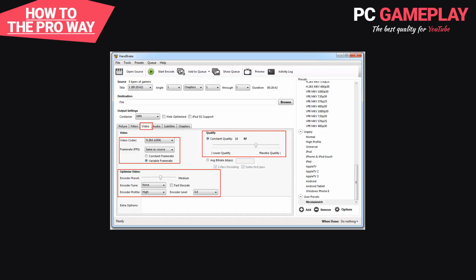In quality, I have 18 because 18 was my CRF, so respect your settings and choose your own number, the same as your CRF. In optimized video, you should use it as I have it. Encoder level 5.0, encoder profile high, encoder tune none. The only thing you can play with is the encoder preset.